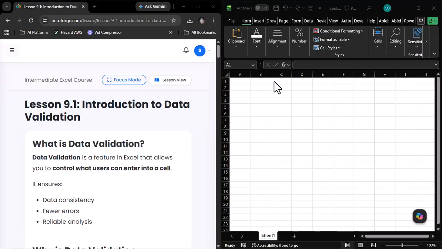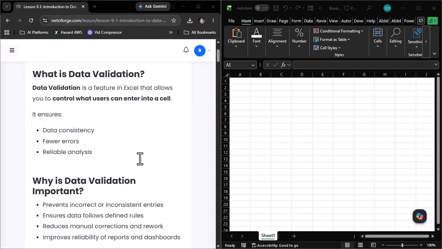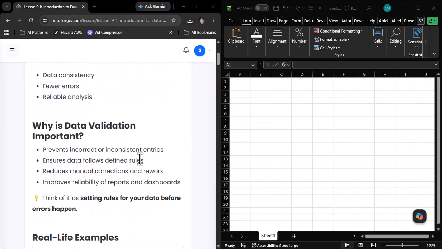Today we'll be looking at data validations in Excel. What is data validation? Data validation is a feature in Excel that allows you to control what users can enter into a cell. It ensures data consistency, fewer errors, and also reliable analysis, to ensure that we have the expected data, dependable data.